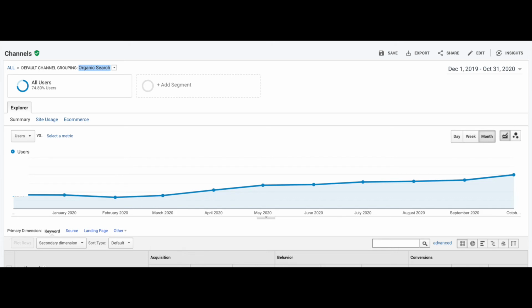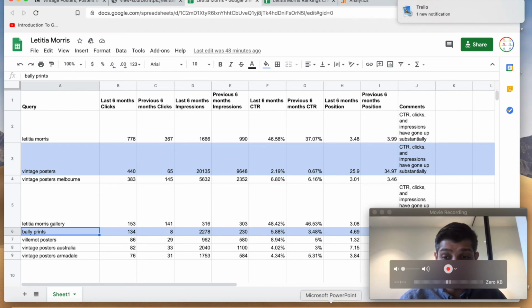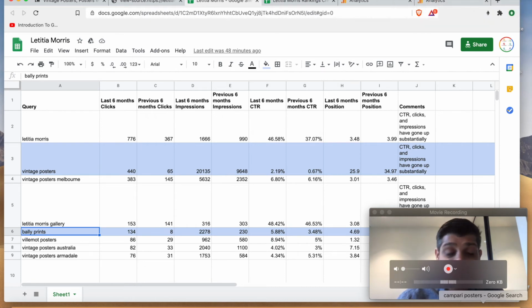And if you take a look at some of the keywords that we did target, and compare the traffic from the last months, keywords like vintage posters, you can see there's a huge improvement in the number of clicks to the website, and also a huge improvement in the click through rates. Again, keywords like Bally prints, something they didn't initially rank for, and the reason was that they didn't have a proper structure in place. And when we took over the site, we built the structure.